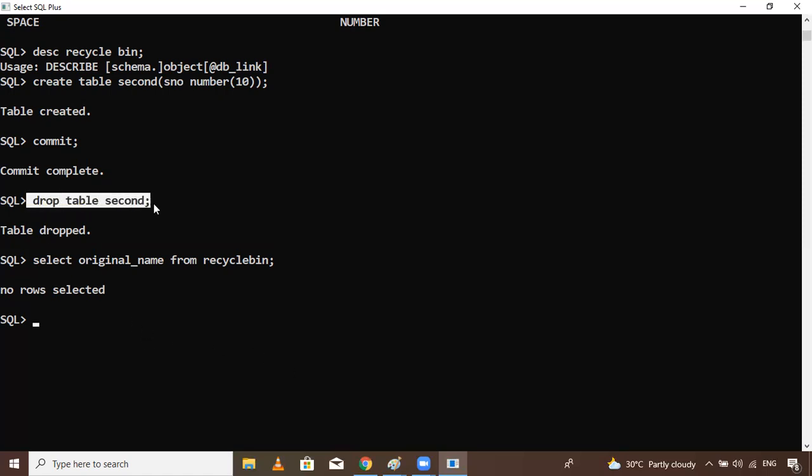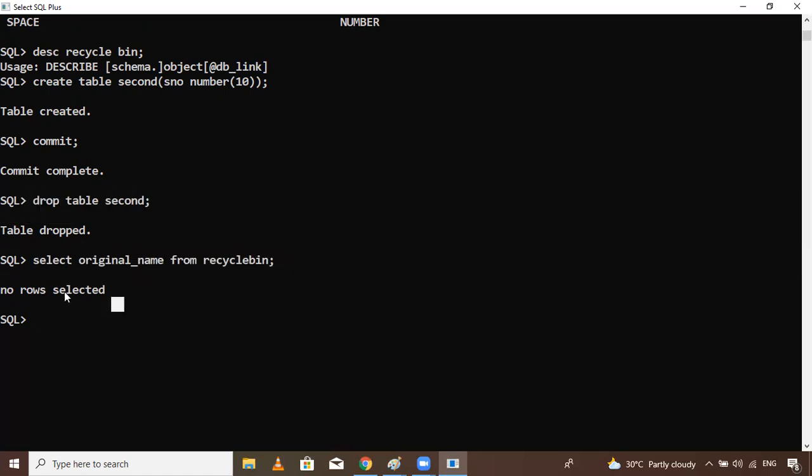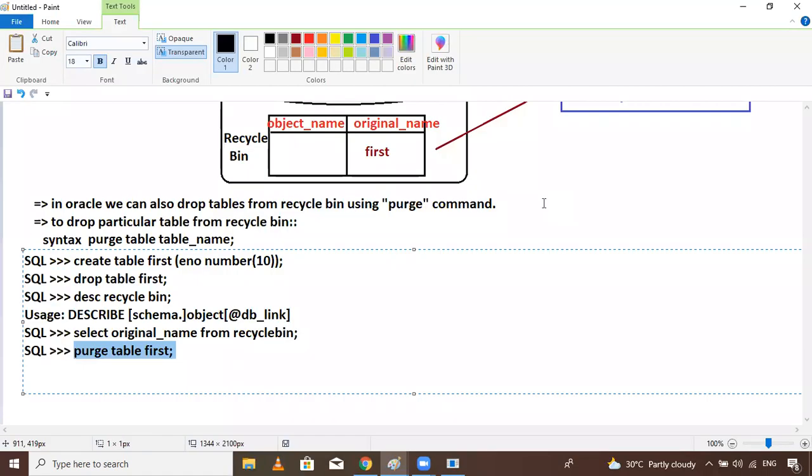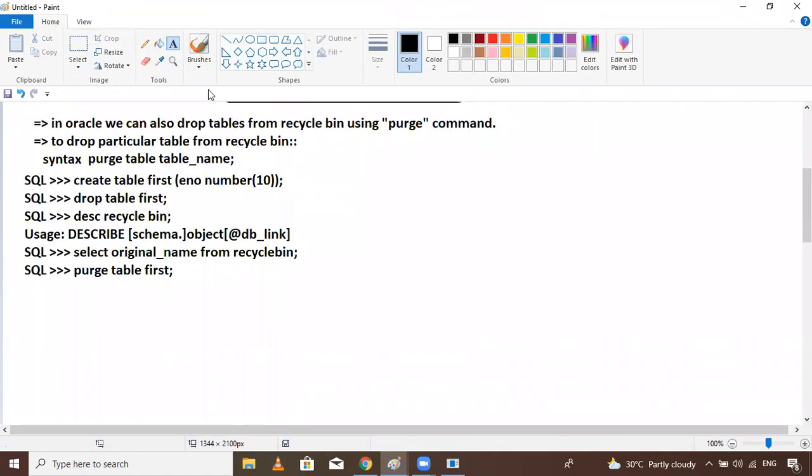Definitely, when you perform the drop operation, the dropped object goes inside the recycle bin. Then from the recycle bin, you can delete it by using the purge command. But here it's performing drop directly. So just leave this topic, guys. I will discuss this topic in the next session.